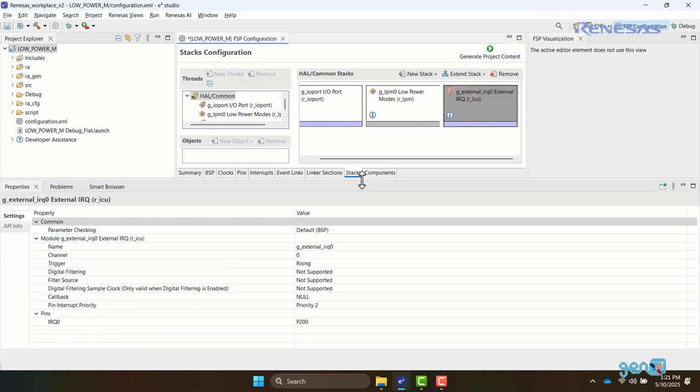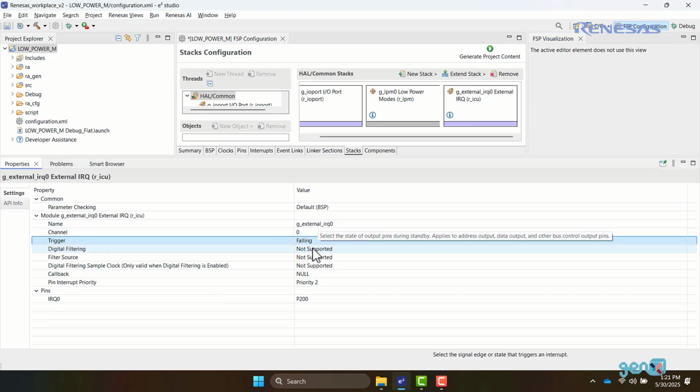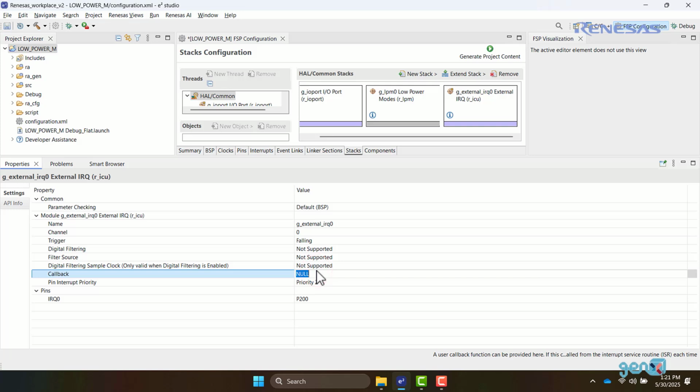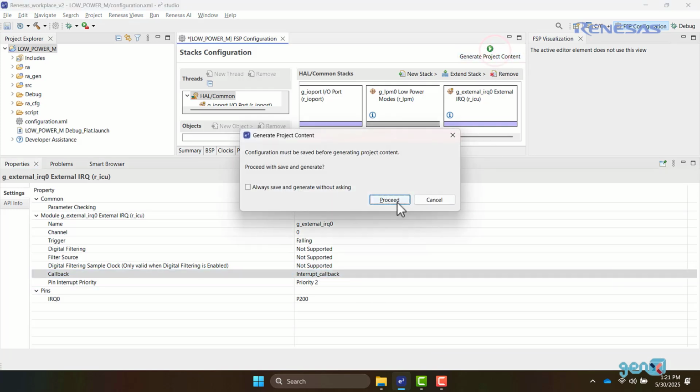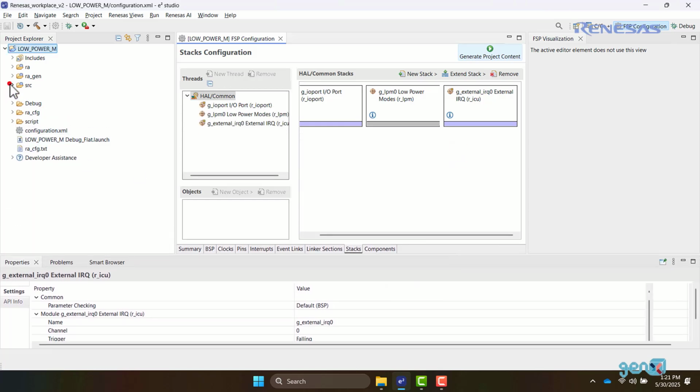Now click on external IRQ stack, then open properties window. Now for trigger source, select falling edge. Now you can define the callback function for external interrupt IRQ. Now we don't need to change anything further. Click on generate project content, then click on proceed button.